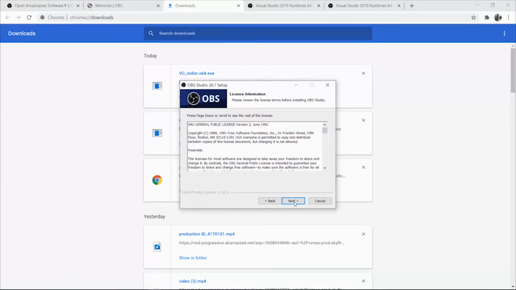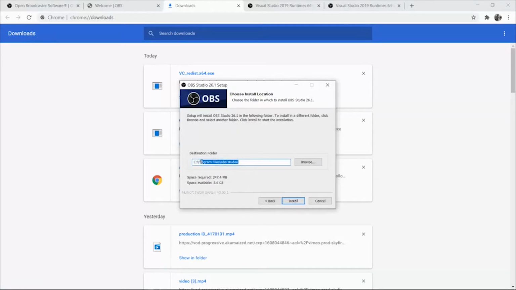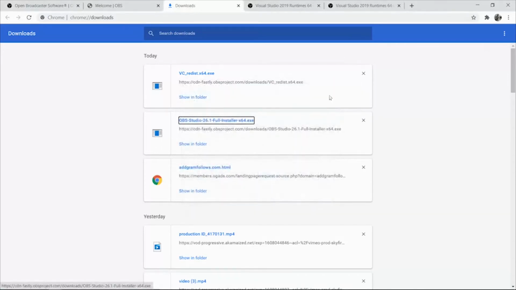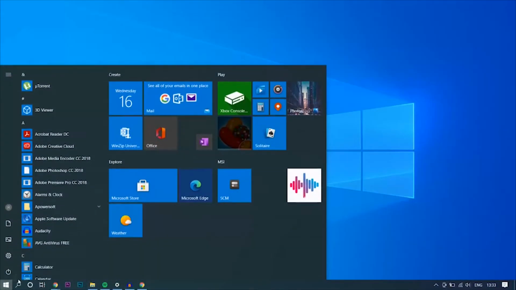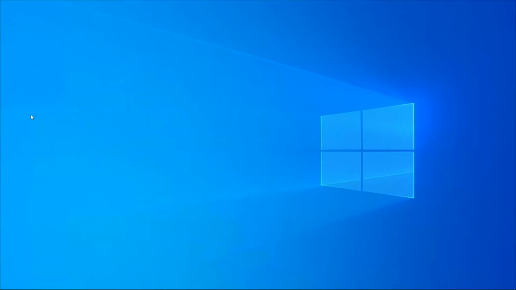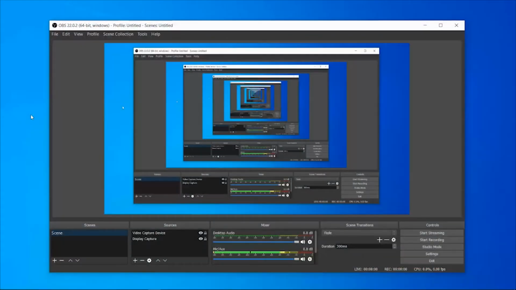Click next through this, and then you can install it to anywhere on your computer. I'm not going to install it because I've already got it downloaded, but you would just go ahead and click install here. Once you've got it installed, you can open up OBS Studio. To open it up, you would just search for it, or there might be a shortcut on your desktop. So just run OBS Studio and you should see something like this.